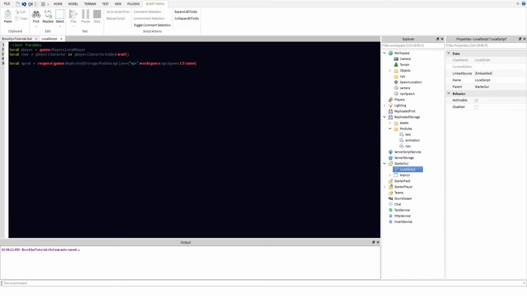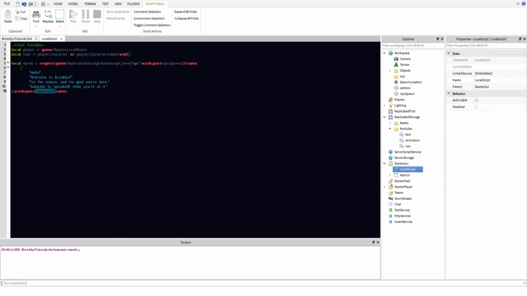And then from here, I want to paste what I have here. This is just to save time, by the way. Basically, you want to make a table with messages, and you kind of do it like this. And then you do workspace, find your camera C frame, which I already have. So from there, that works. And then we go ahead and do car.humanoid.died connect function. And from here, we do NPC nil, and we call that as a function.